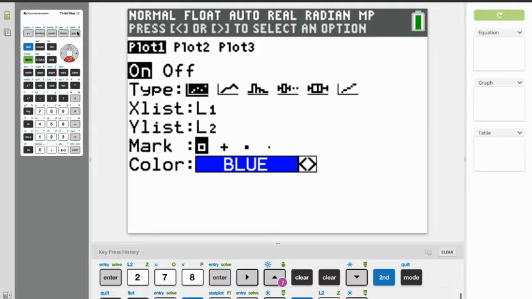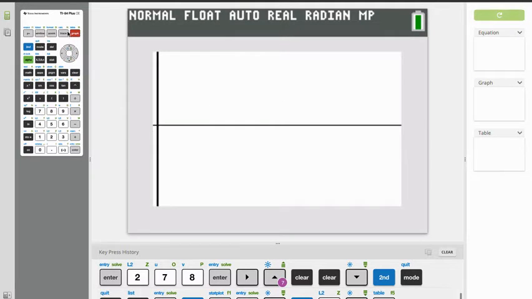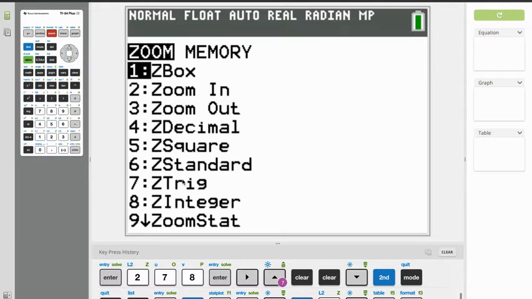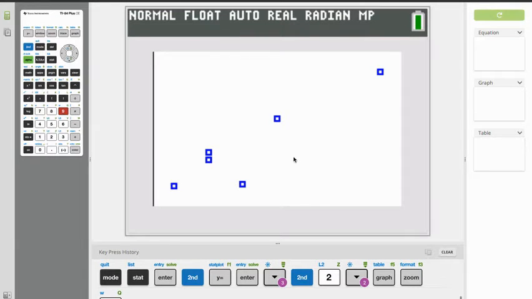If I hit graph, I don't see anything. Zoom stat is what we tend to use in this class. So there is the scatter plot of my data.